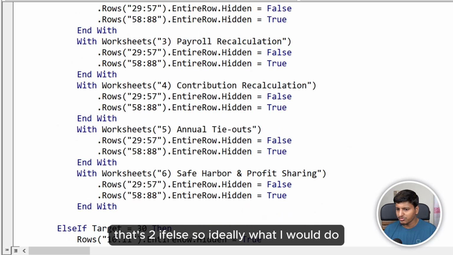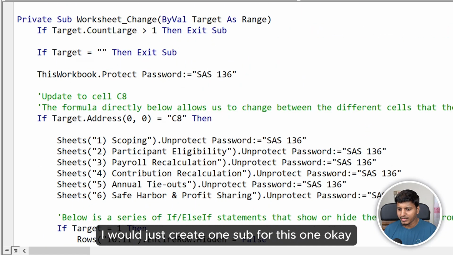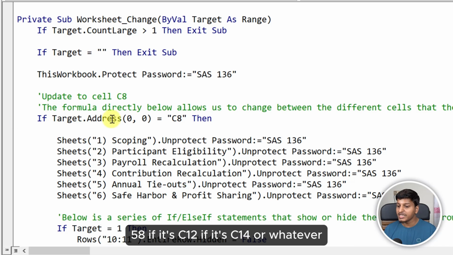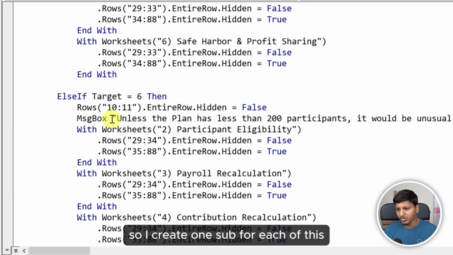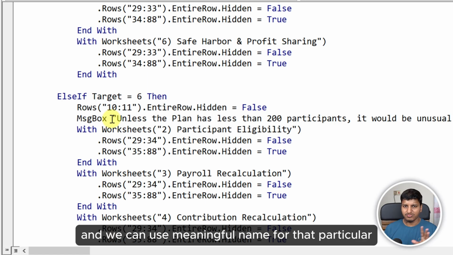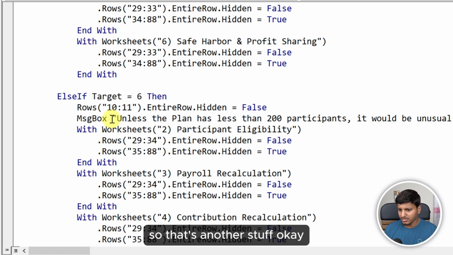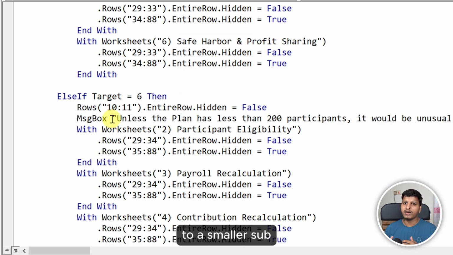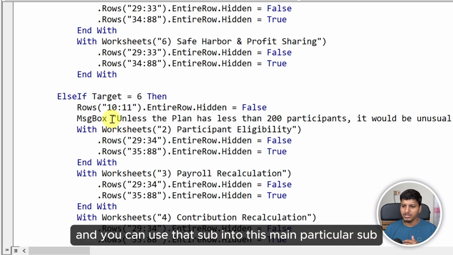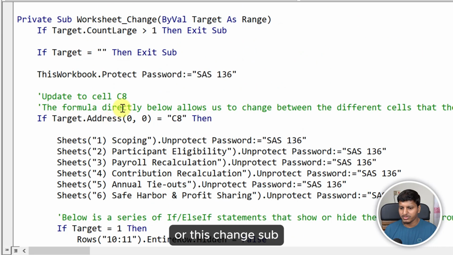So ideally what I would do is create one sub for this part. If it's C8, if it's C12, if it's C14 or whatever, I create one sub for each of these, and we can use a meaningful name for each. So that's another thing: we could just refactor this particular code out to a smaller sub, and you can use that sub in this main sub or this change sub.